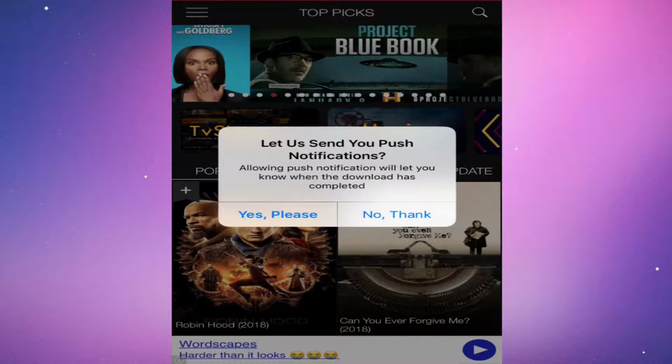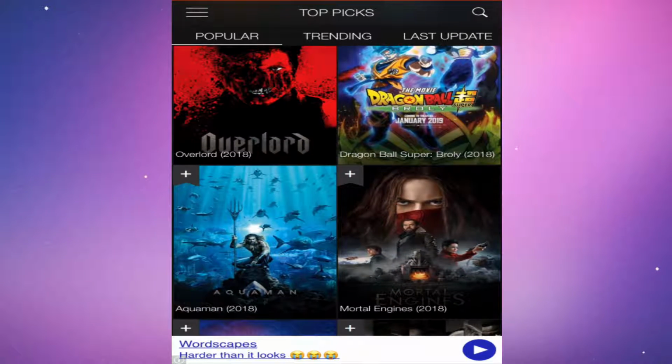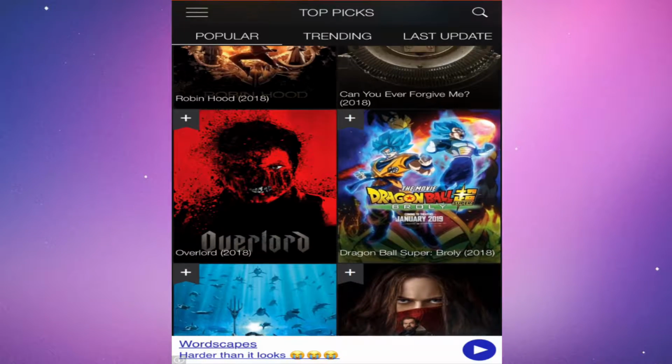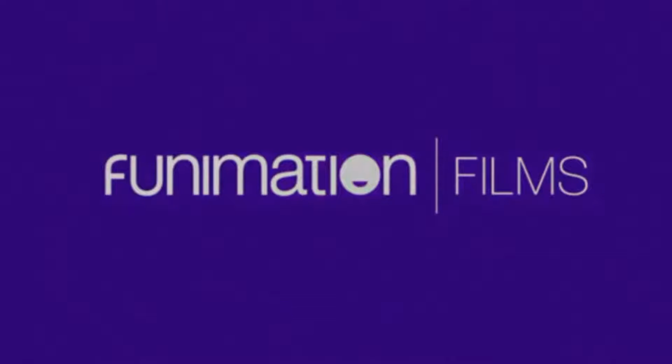And choose from a variety of movies that you would like to watch or download. As you can see here, there's a lot of new movies that are up to date, like this Dragon Ball Z. All you gotta do is press watch now, and the movie should be starting right now, guys. Here's a full movie of the new Dragon Ball Z movie.